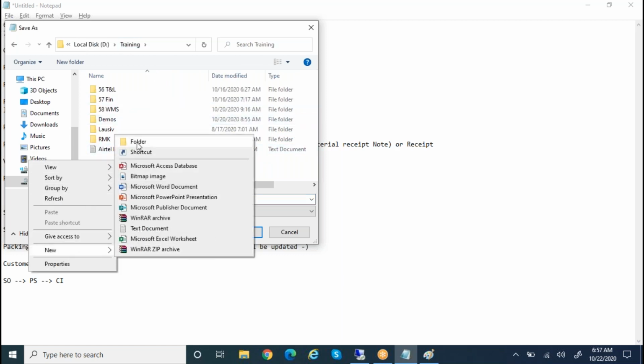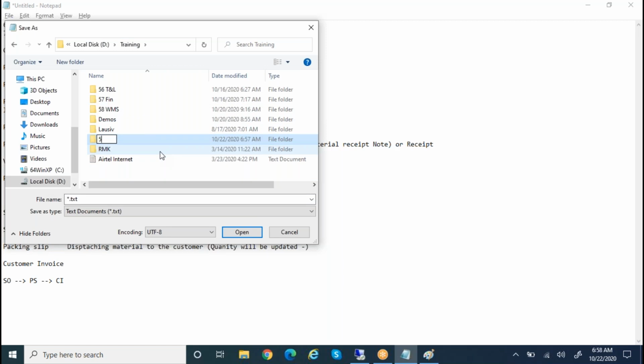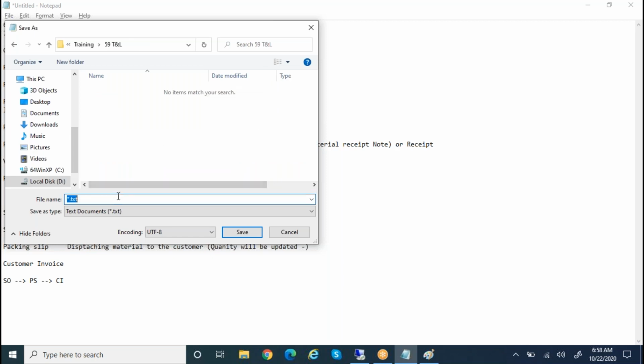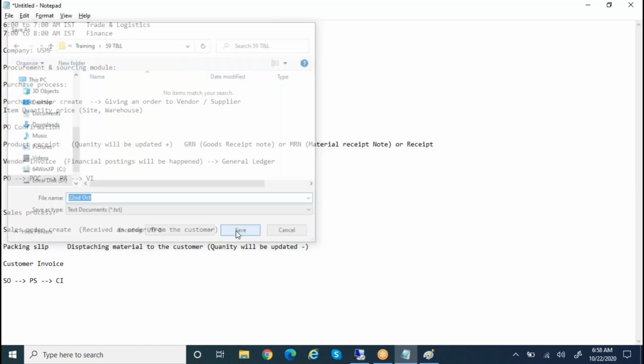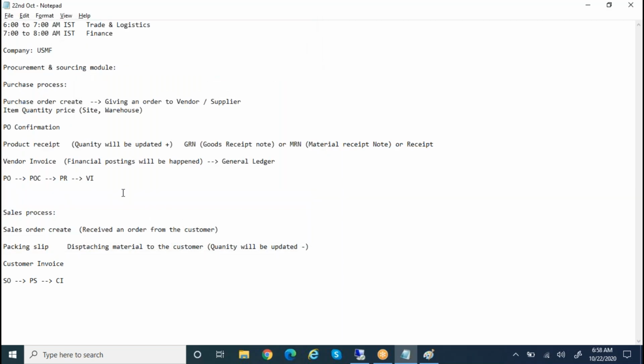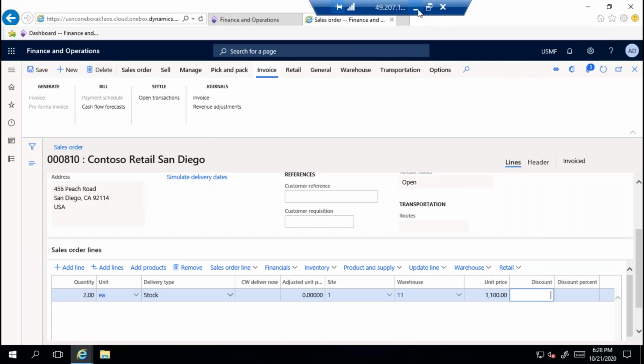Sir, one question. I'm not sure where it exactly comes, but I still want to ask. In this trade and logistics, we learn about procurement management, the sales process, and all of those things. What about project accounting management? Where does it come in, in trade and logistics or in finance? No, project accounting is not a part of finance or T&L. It is a separate module.